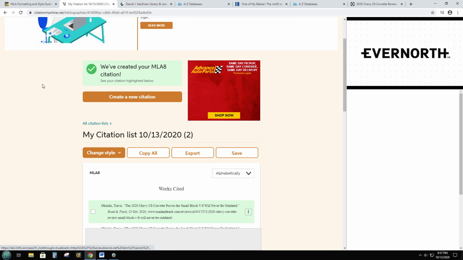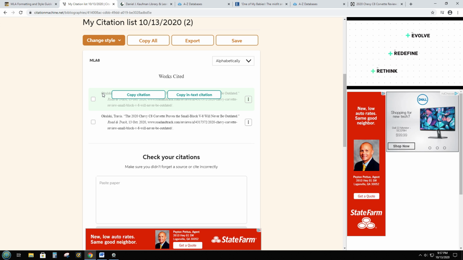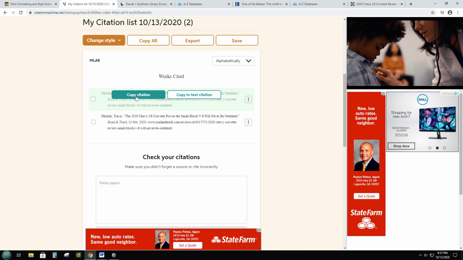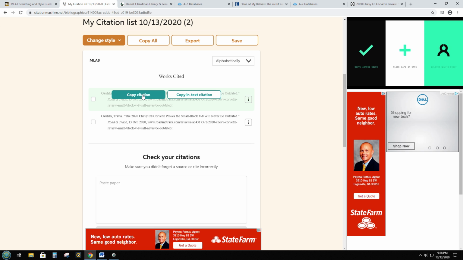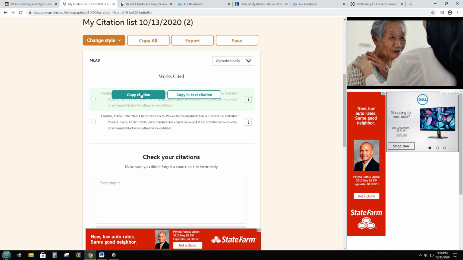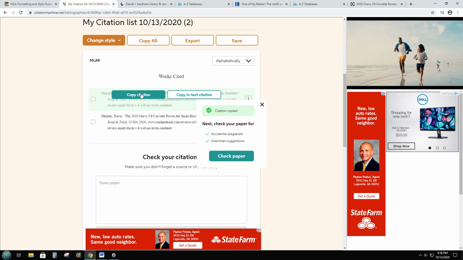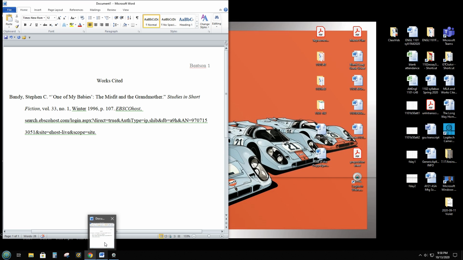Okay, so here's our citation. All right, so let's go to copy citation. Now it'll do the in-text too, but let's not worry about that. Those I would highly recommend you do on your own, because it does make some mistakes there. So we want to copy it. Okay, so it's copied. So now we're going to go back to our works cited page.